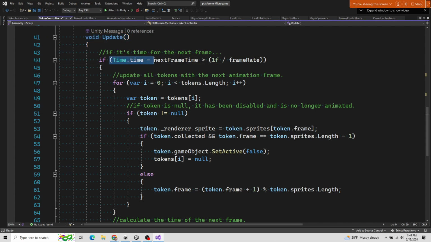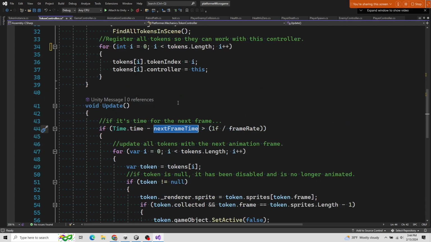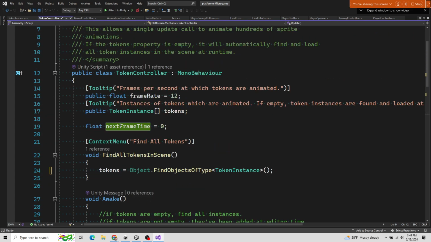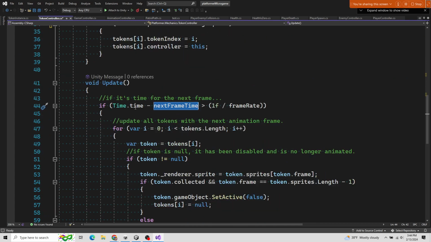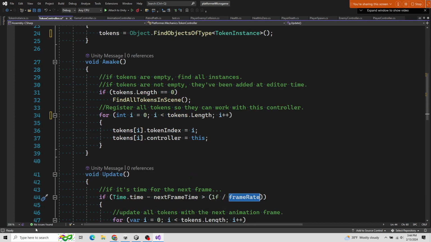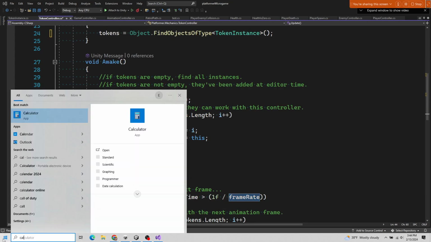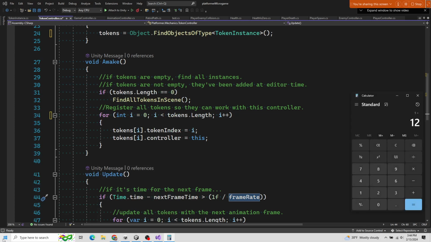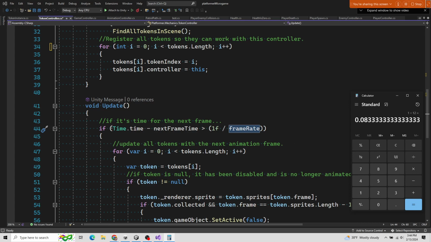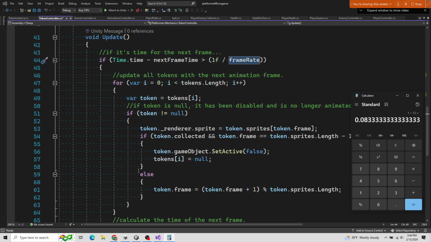So if the current time minus next frame time, and next frame time is by default set to 0. When we start the game, this is 0. So 0 minus 0 right off the bat. Is 0 greater than 1 over the frame rate? The frame rate was 12, so we want to do 12 animation cycles a second. 1 divided by 12 is 0.083 seconds. So we're saying, is 0 greater than 0.083? False. So we don't do anything.